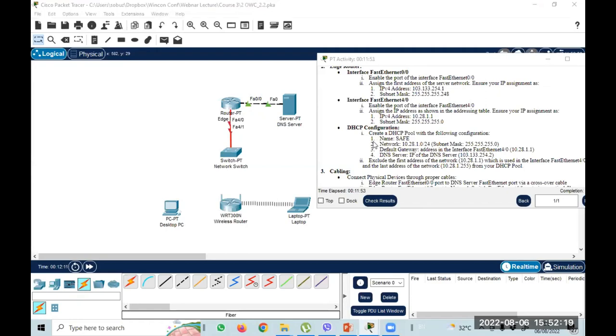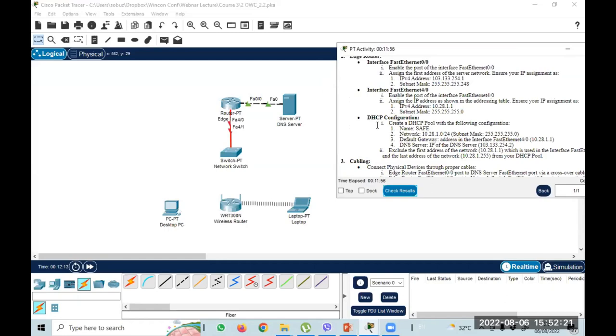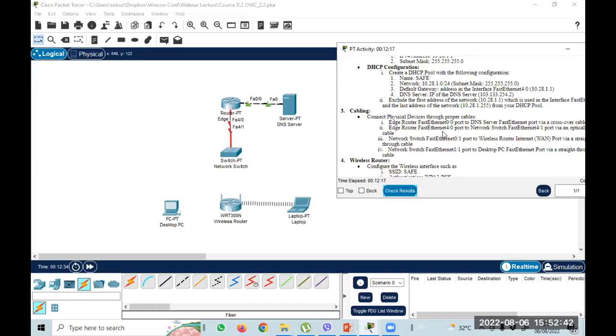Is it dynamic routing? Someone's question. Okay, so basically we don't have any routing protocol configured here. We just configured the DHCP server and just access this PC to connect. There is no protocol we have configured, and no instruction here to configure the protocol, static or dynamic routing.